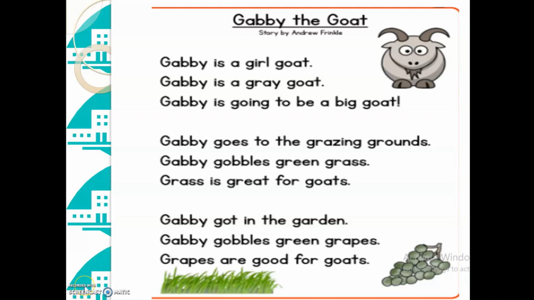And now we will be reading sentences which have the sound ig. Okay, we're going to concentrate on the sound ig that is made by this English alphabet. And what do we have here? This is a little goat, and her name is Gabby. This is Gabby the goat. And what color is she? She is gray in color, and she likes to eat grapes.